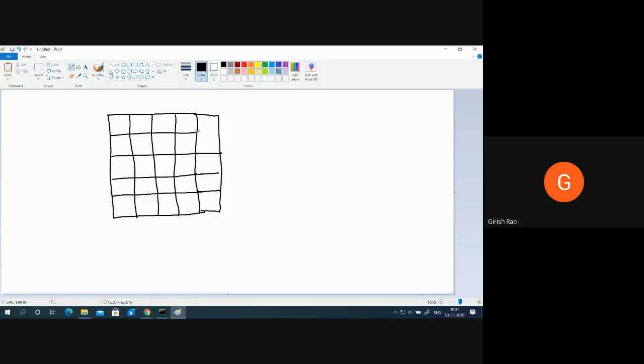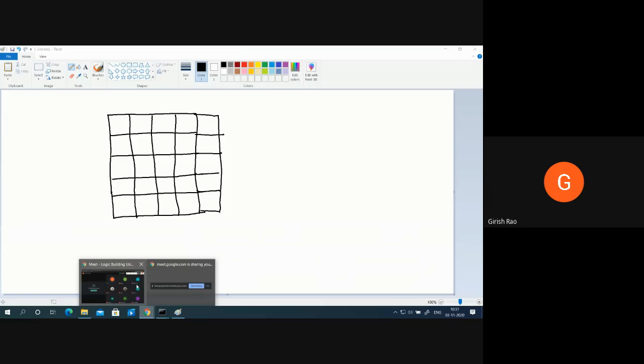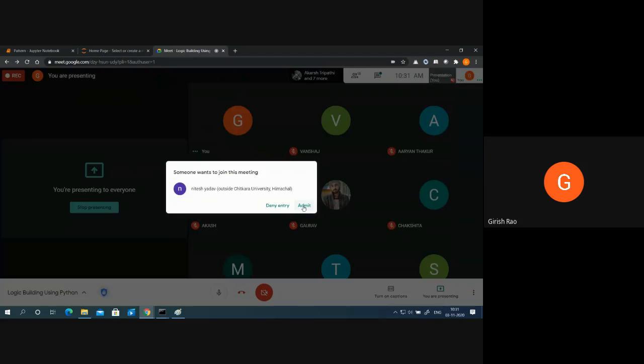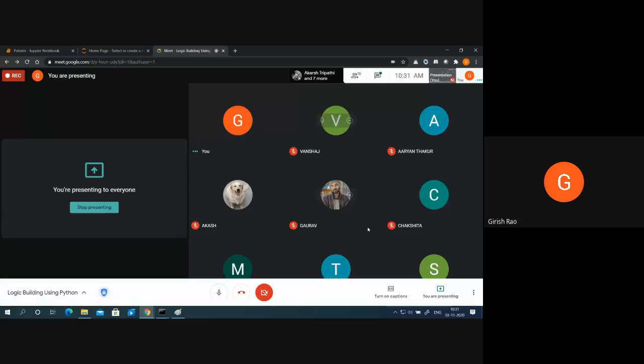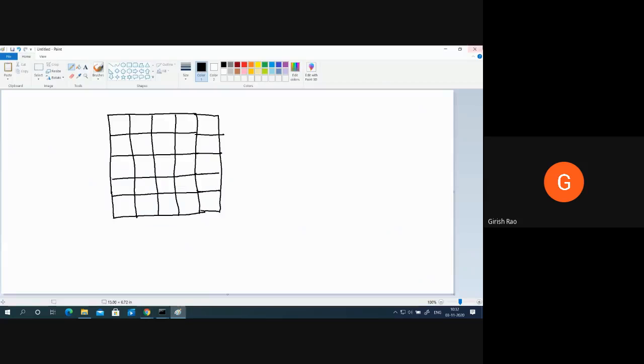So we have 5 rows and 5 columns. Right? And our aim is to accept a number from the user. Assume that we have entered n is equal to 5. And we are supposed to display the values such as 0, 0, 0, 0, 0, 1, 1, 1, 1, 1, and so on over here 4, 4, 4, 4, 4.